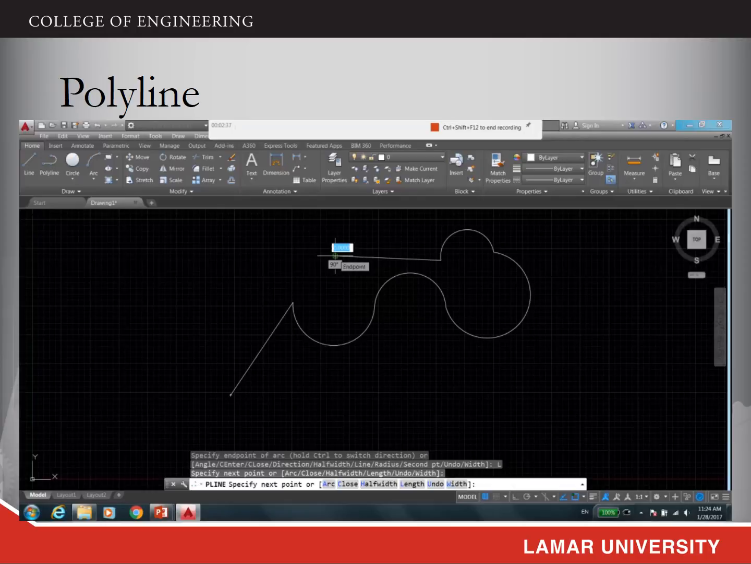generate new line segments. And here we have 2 options for you to specify the width of the segments. The first one is called half width, which will only need for you to identify the half value of the width. The second one is the width. You need to specify the total width of the line segment. These 2 options will be quite similar to each other.